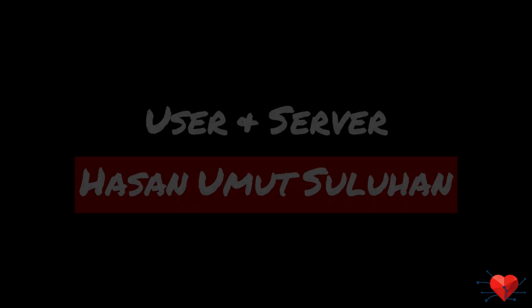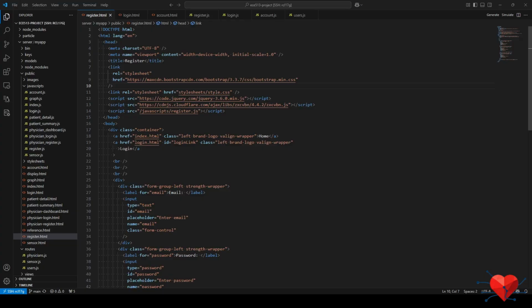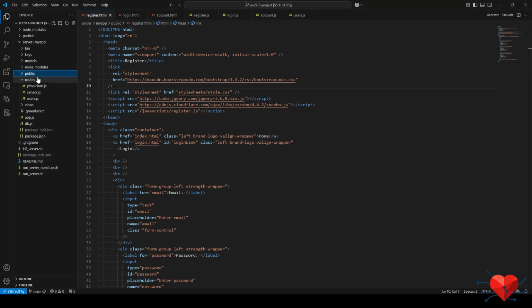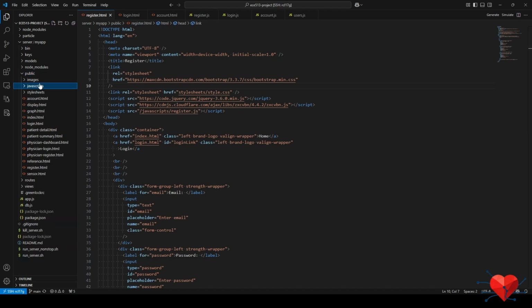In this portion of the recording, I will go over user registration, login, and account logic. So first of all, as you are following the Express setup, we have some folders here. So public has the front end and the Ajax requests here.